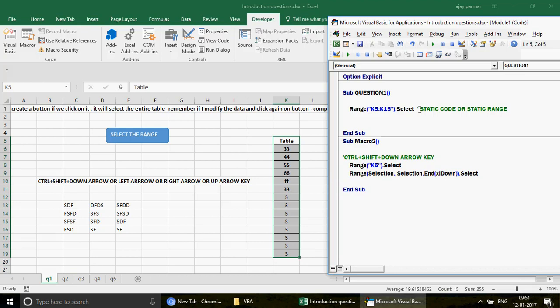Now I will not encourage you to use this method unless there is some specific requirement, because this is the dynamic one. If you just go and run this code, it's always going to select K5 to K15, because here we have K15, right? But in this case you are not saying that you got to go to this cell, because you are using Selection.End(xlDown), right? So that is how you actually work with the dynamic ranges.